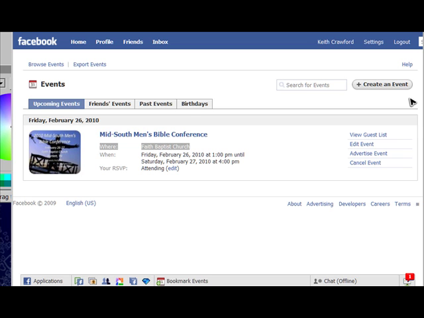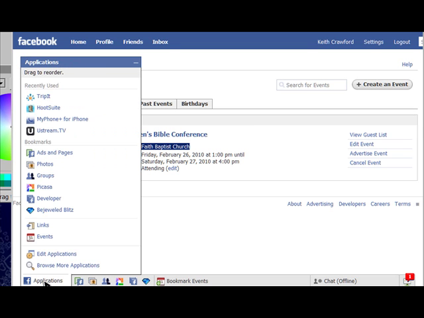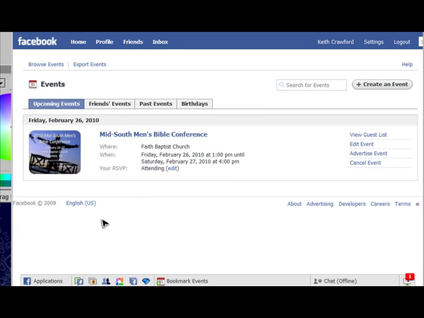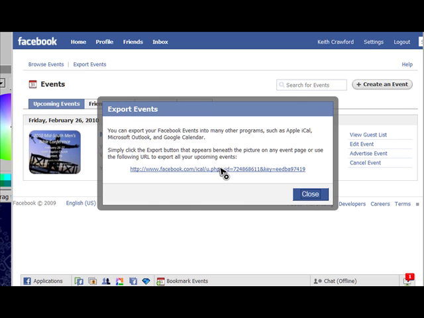Hey, I was just going to show my friend David real quick how to use Google Calendar and Facebook Events and how I integrate the two of them. So just go to your Facebook, click Applications. You're going to go to your Events page. Up at the top here, there's a button that says Export Events. And you want to copy this URL.